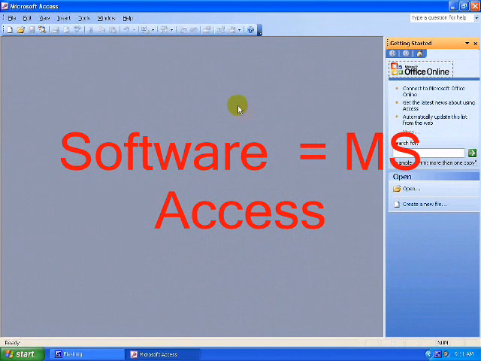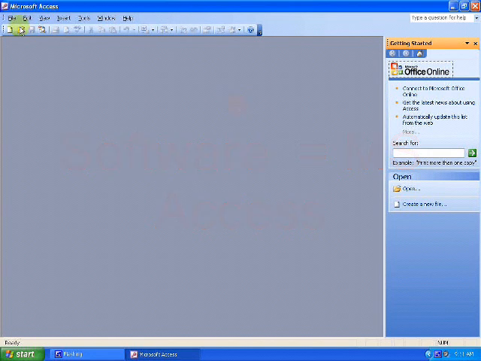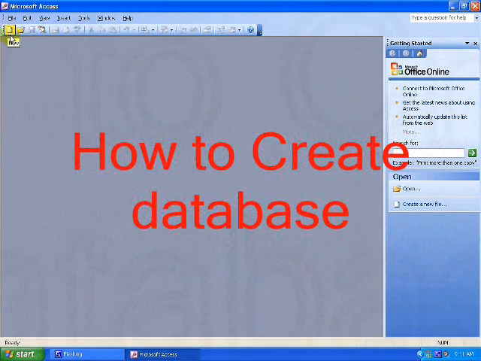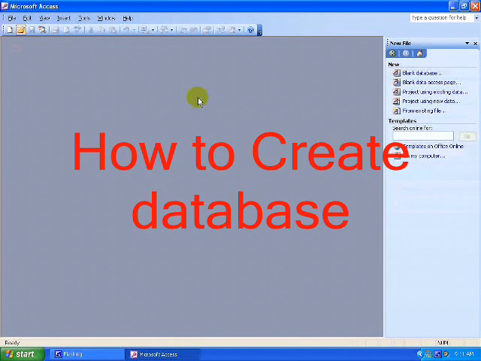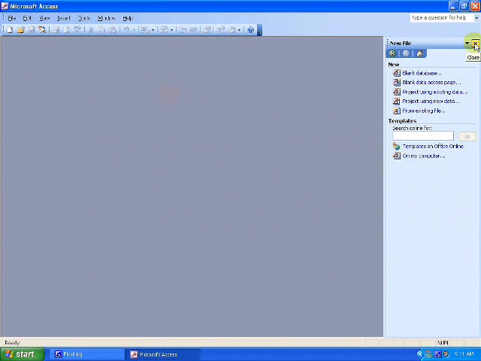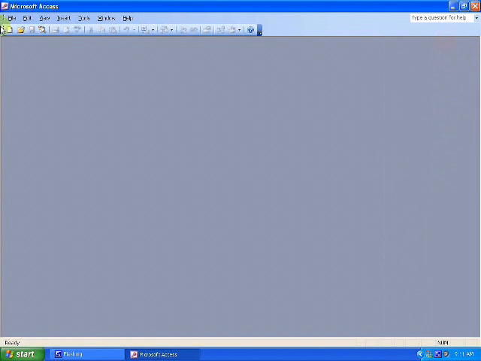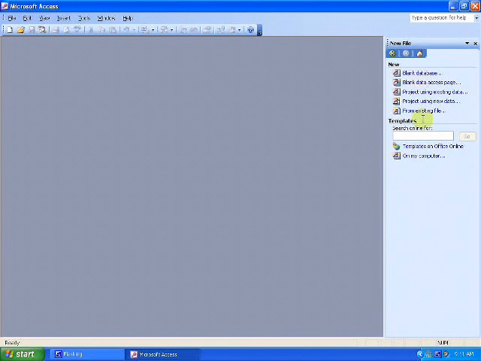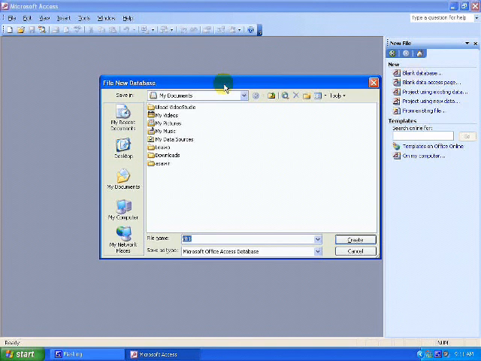This is Microsoft Access. To create a database, we click the File menu, New, or you can alternatively press Ctrl N, or you can also click this button. So let us click this button. The pane gets changed. Let me close it and tell you once again: click it here, and suddenly this pane appears. Now click the blank database, and it asks you for File, New Database.